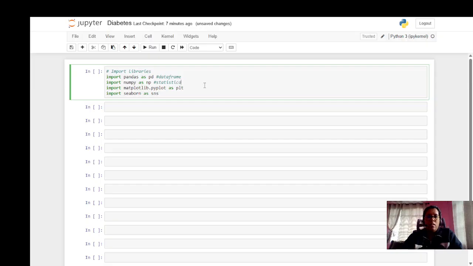This is about statistical calculations. Matplotlib is about visualizations, graph charts, and Seaborn also visualization. You have different types of visualizations in Seaborn and Matplotlib which are not very similar. So you have to import all these.